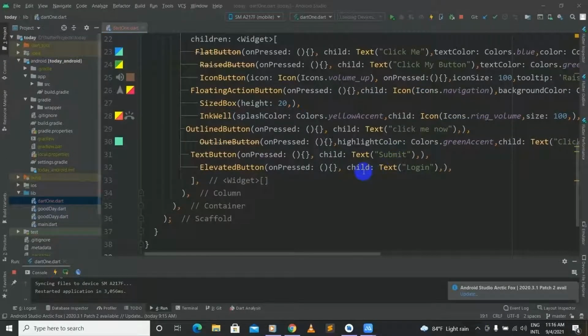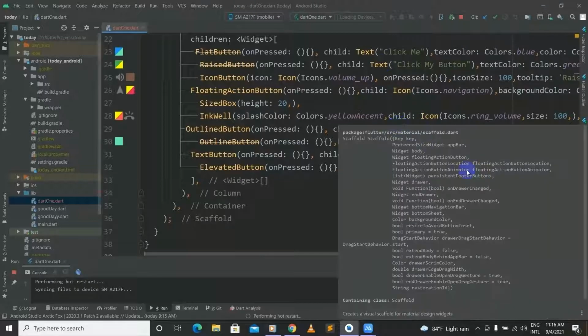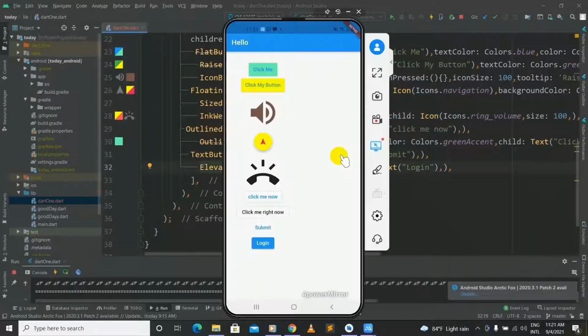Now I will show you the text button and elevated button in our application on our phone. Let's build our application and see it right now. I'll press on the run button and we'll come back to you after it is finished. Now our application has been built. We can see our submit text button and our elevated button login here in our phone. That's how these buttons work in Flutter.